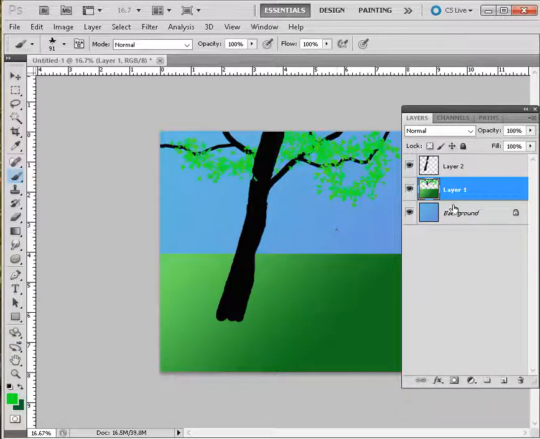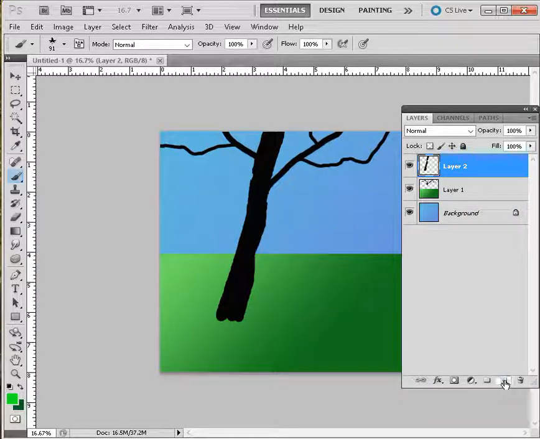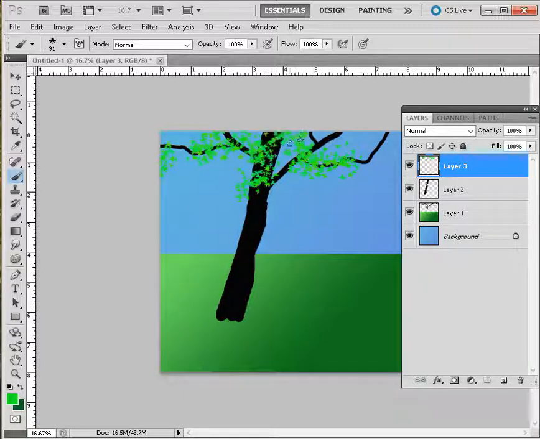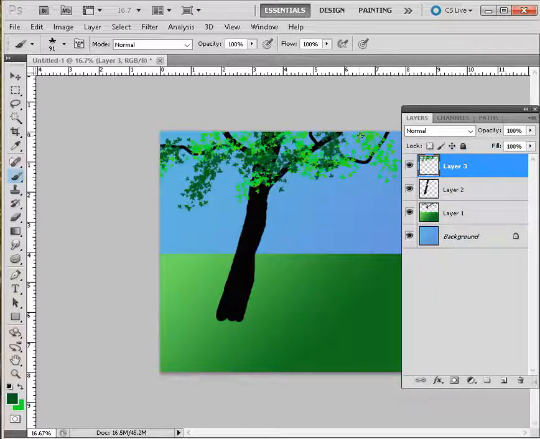Oh, I goofed. I'm on the wrong layer. Control Z. Click here, add a layer. Just click and drag. And then I'll just do that to get the darker ones. It's flipping the background and the foreground. And there, I got that.